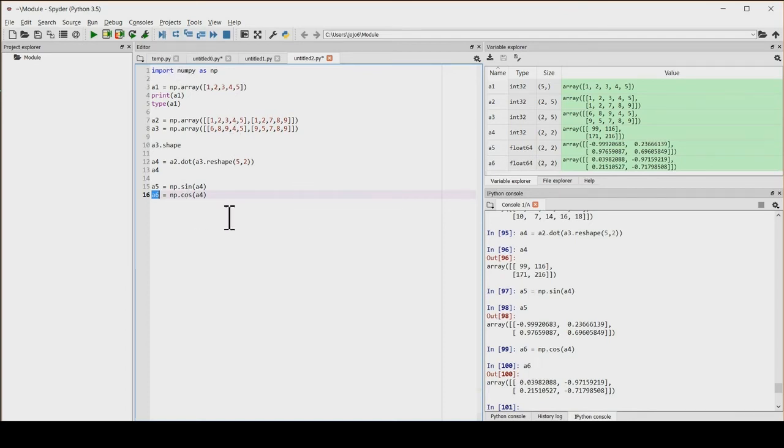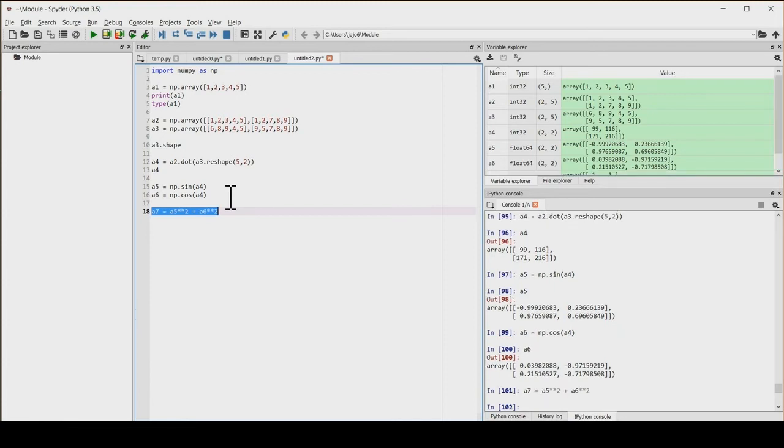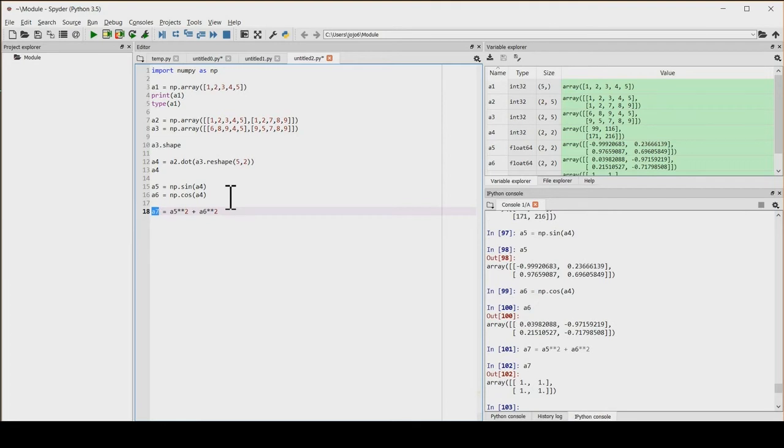Now we can also do square operations. So if you remember the old trigonometry rule, sin square theta plus cos square theta is equal to 1. So let's say we create A7 as A5 square. Square is leveraged over here with the double asterisk operator. And then we say A6 square. This is analogous to saying sin square theta plus cos square theta, which is 1, which means that the resultant matrix A7 will have values all 1s.